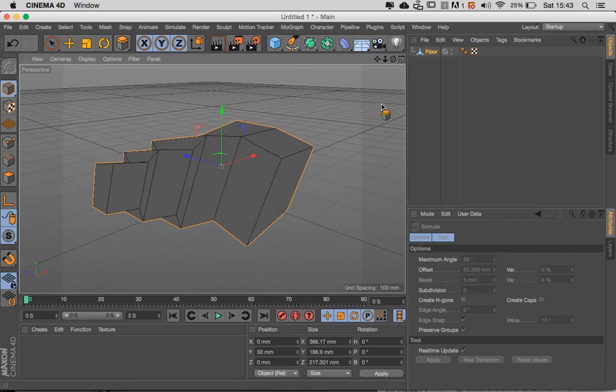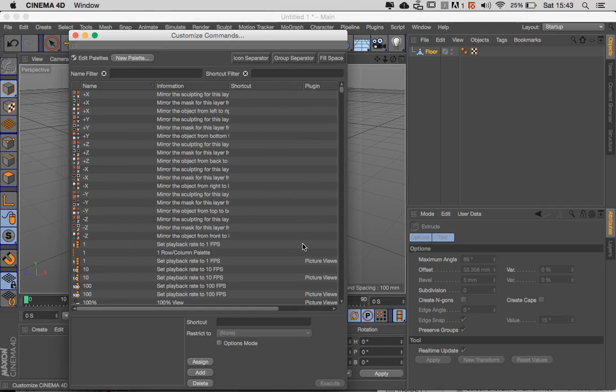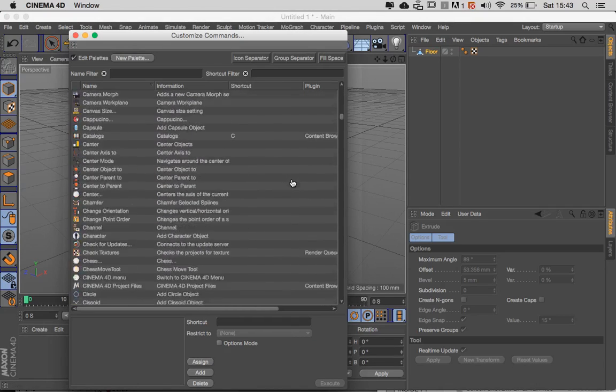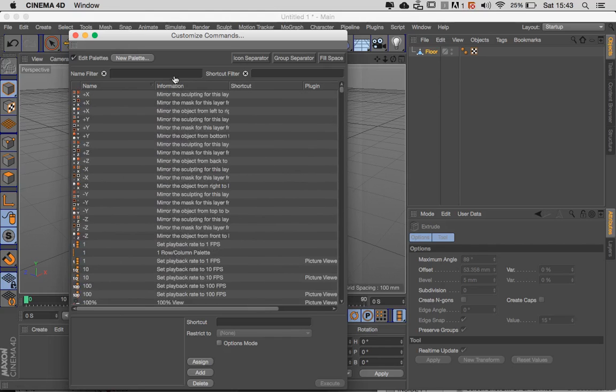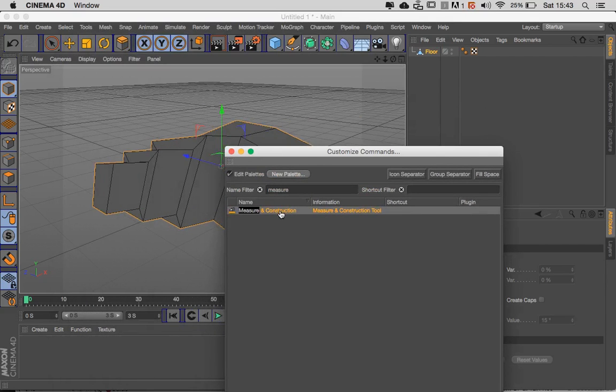So usually what you do is you go up to your palette up here and you right click anywhere on that palette, and you should be able to find the customize palette, which is down at the bottom of the menu. And in there, these are all the tools you can find in Cinema 4D. You can also search for things. So I'm going to search for measure, and there you go. There's my measure and construction tool. I'm going to drag it into my palette up here just so I can see it.